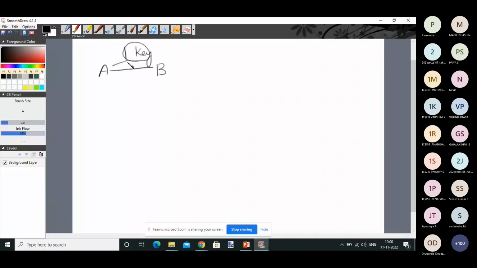Let's say A, B, C, three parties are involved. Between A and B, there is one key. Between A and C, we need a second key. Between B and C, we need a third key, right? So three keys are required. Am I correct? So this is how it goes.